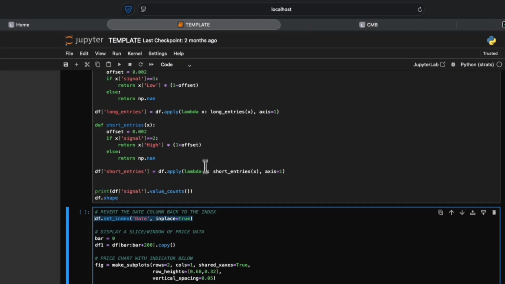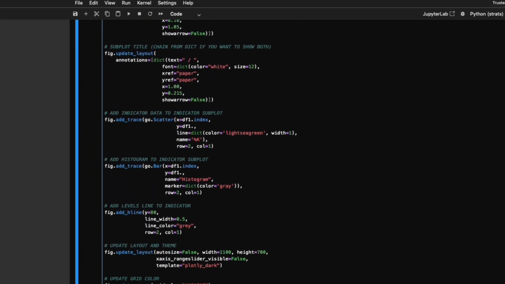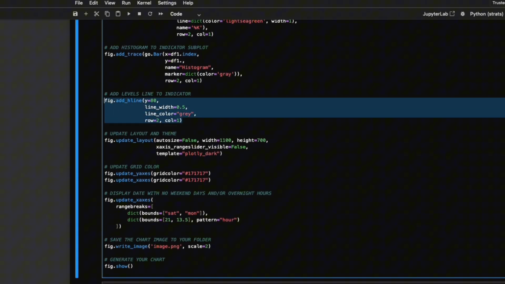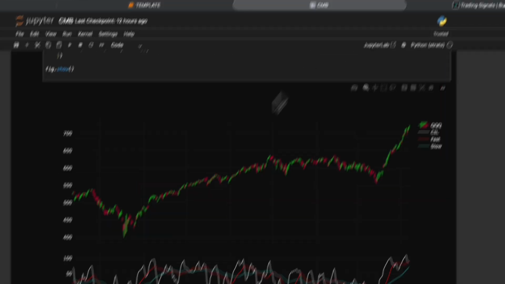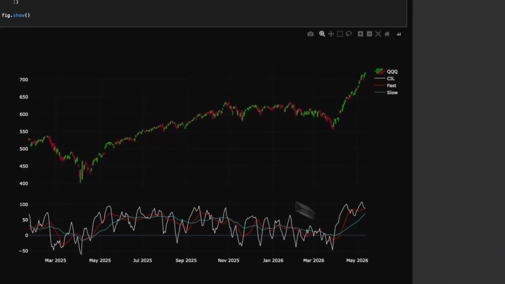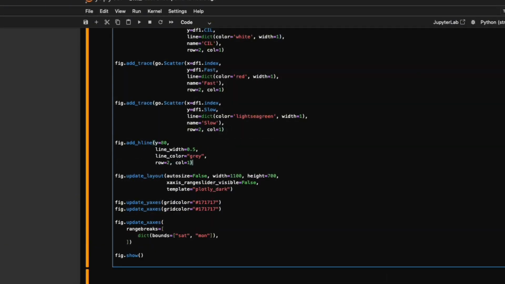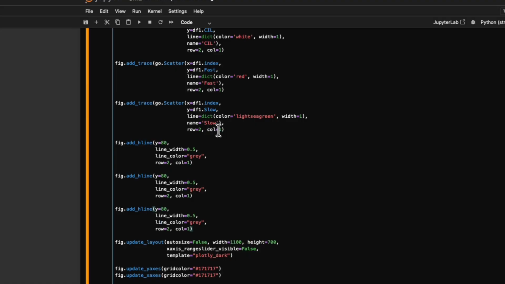So we're going to come back in and add H lines to our indicator plot, and so I'm going to grab this little section here, and it's basically just adding a levels line onto your indicator, one that's going to move across here. So if I come back in here and just add that there, we're going to need 3, and I want 1 at 100, 1 at 50, and then 1 at minus 50.